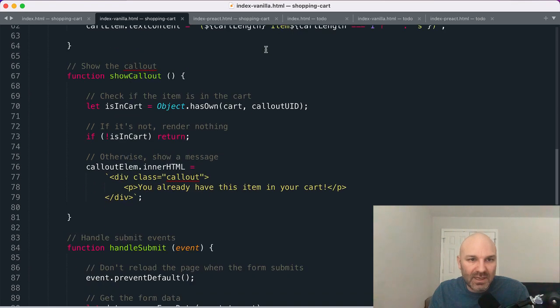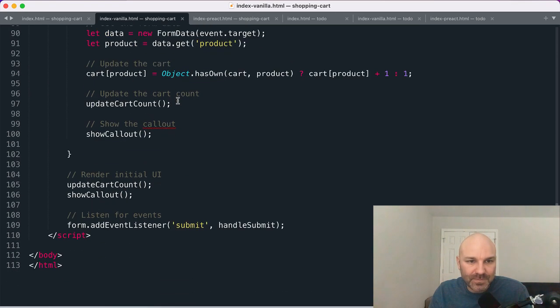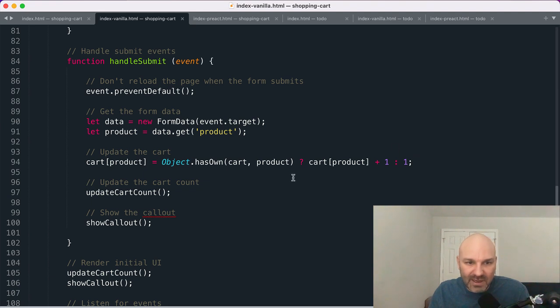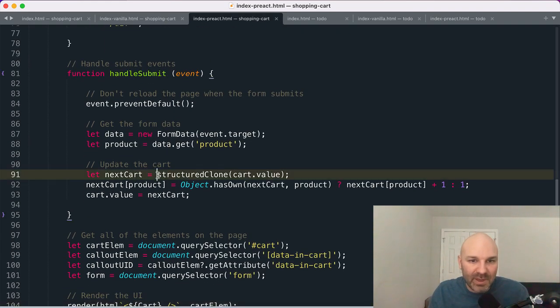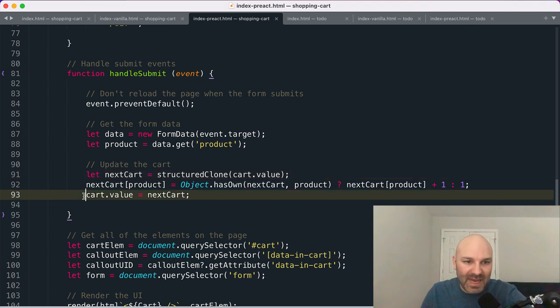In the original, the vanilla version, I am updating my cart data, and then I'm explicitly running methods to update the cart count and show the callout. I have to do that in multiple places. But with state-based UI, I am cloning my signal object. You don't have to do this with a primitive. So if I had a string or a number or a Boolean, I wouldn't have to do this. But because I am working with an object, and this is true for arrays as well, I am creating a clone. I am manipulating the clone, and then I'm updating the value of my cart to this cloned object.